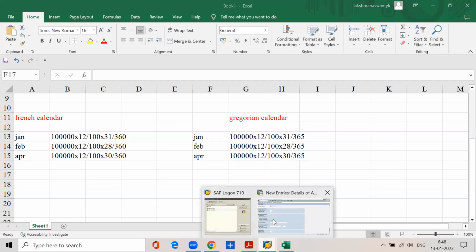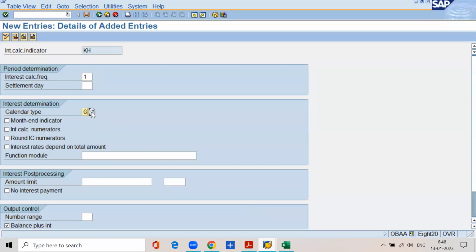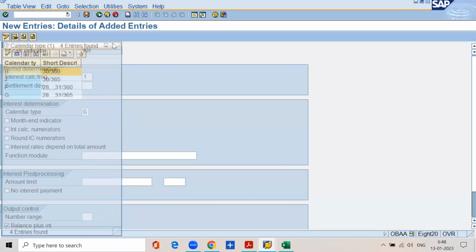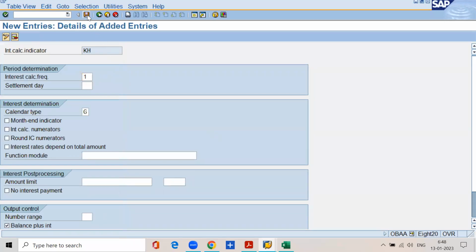According to client requirement, we can select any calendar. But remember that calendar type can be any one from these 4 calendar types. Click on Save. So just like that, I have taken calendar type G.